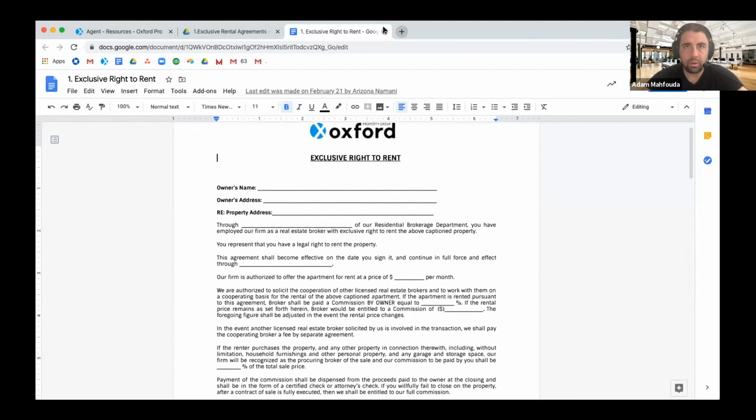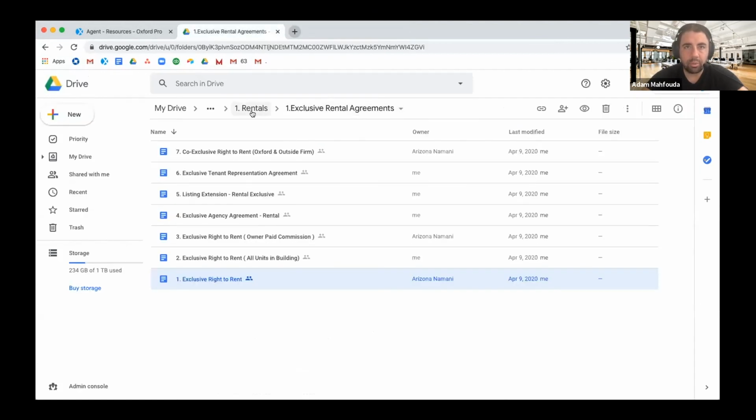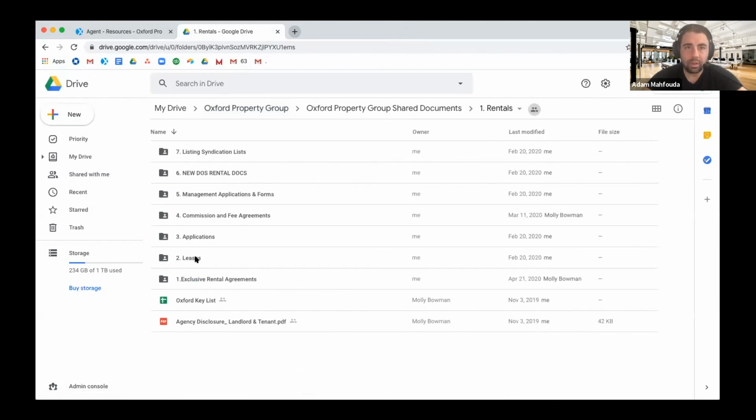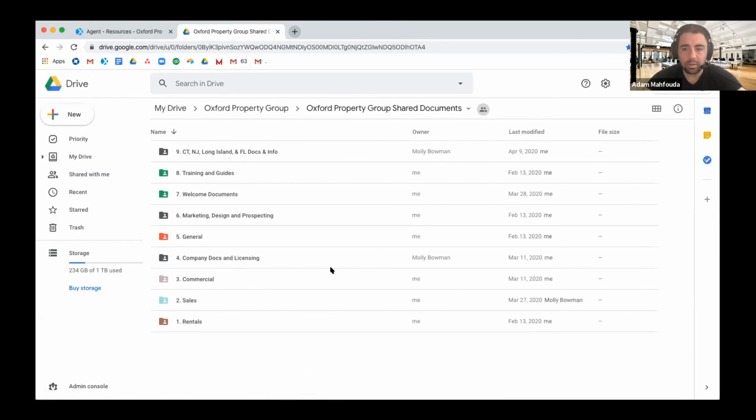And so that goes for all of the documents in here. Pretty much every document that you'll ever need is definitely in here. If you don't see it for any reason, again, you could email arizonaaz@opgny.com, and we're happy to help with that as well.